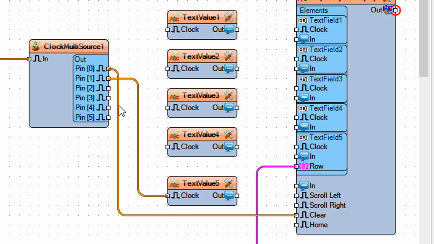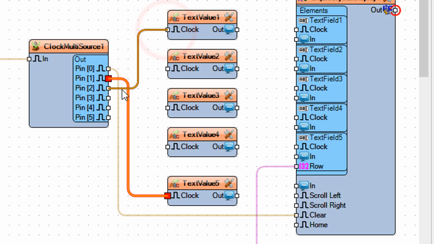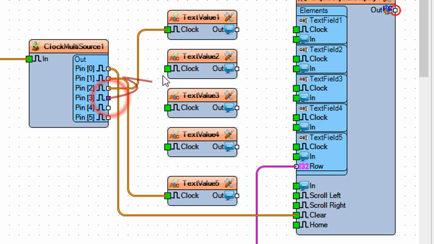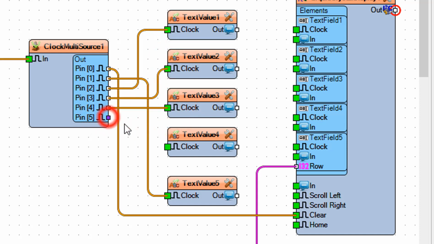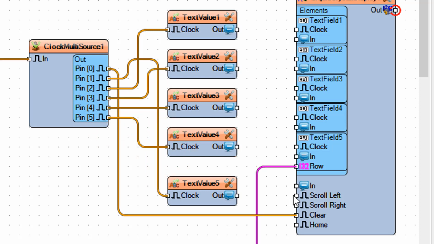Connect clock multi-source 1 pin 2 to text value 1 pin clock. Connect clock multi-source 1 pin 3 to text value 2 pin clock. Connect clock multi-source 1 pin 4 to text value 3 pin clock. Connect clock multi-source 1 pin 5 to text value 4 pin clock.